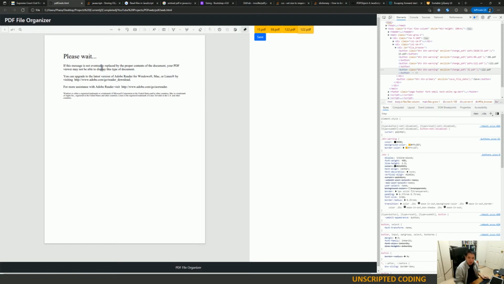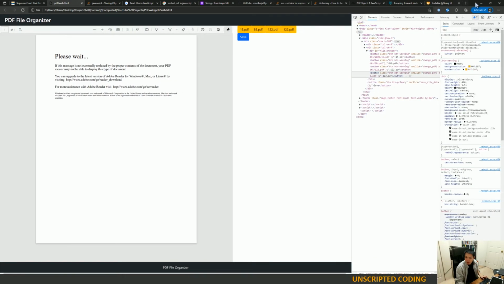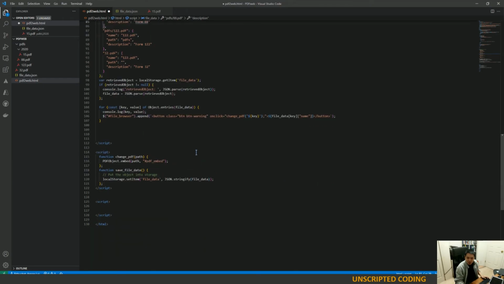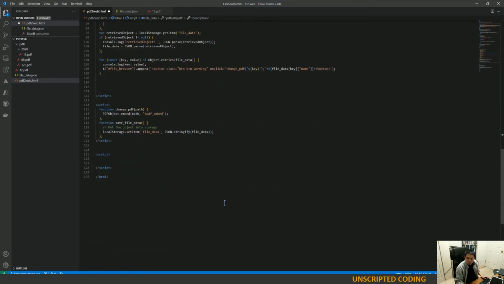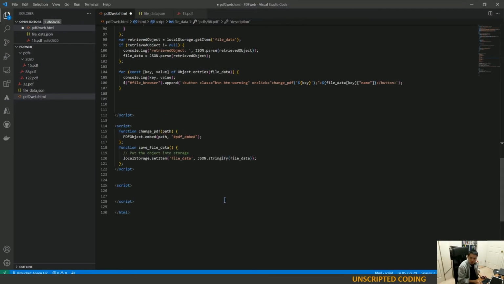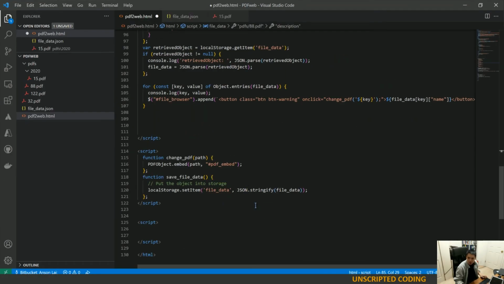Of course, these are government forms. They want you to use Adobe Reader, which creates all sorts of problems. That's really annoying, but you get the point. Each one is an on-click. You probably don't see that very well at all. Each one has an on-click method that changes the PDF.